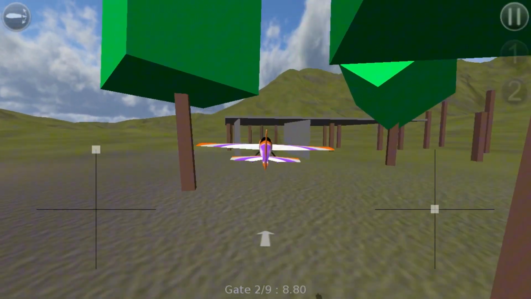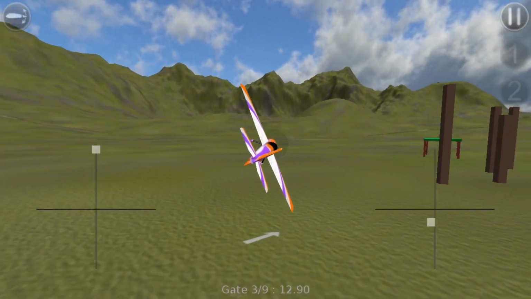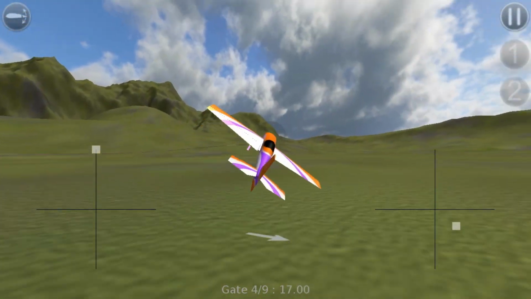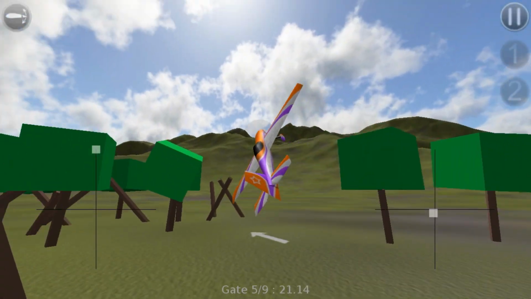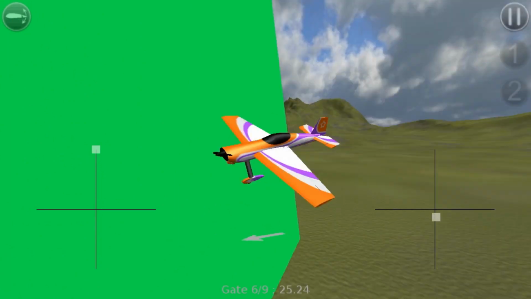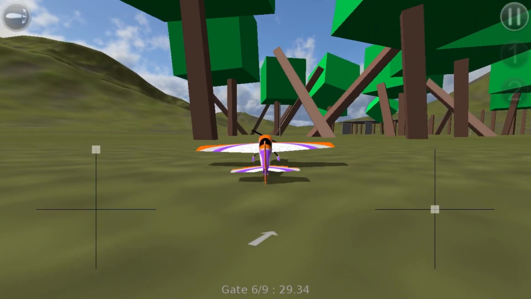So there's 9 markers. You just have to fly through everything with this plane, and then you can hopefully beat your record. There's local records too, which not a lot of people playing this game, so there won't be much. But it'll be pretty easy to beat your local record. Oh, I crashed there. Alright, I'm just gonna fast forward this.